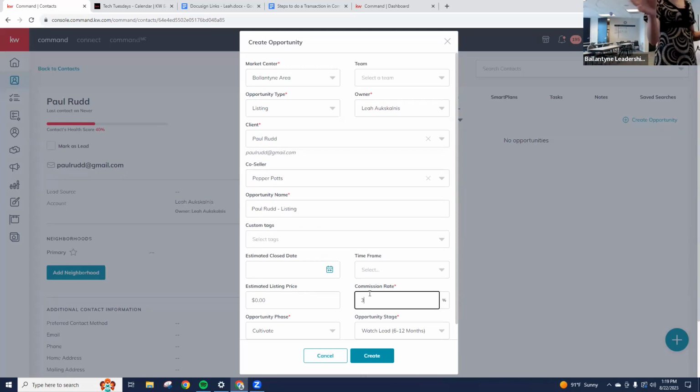So again, the fields we just filled out are the opportunity type. We selected a listing. The client we had to fill out. And the third one is the commission rate. Okay, so those are 3 fields you have to fill out in order to create your opportunity. Again, I'm happy to answer questions on any of the fields. If you have them, go for it. But if not, you can go ahead and click create, and it'll create that opportunity.